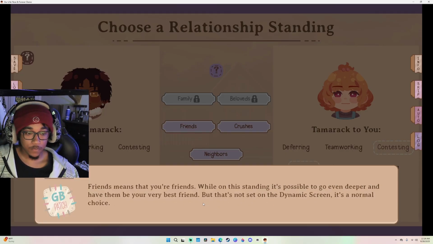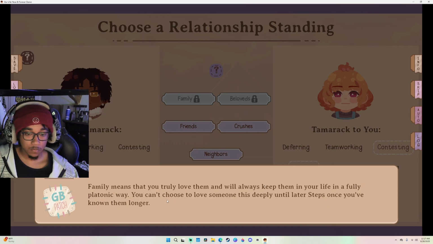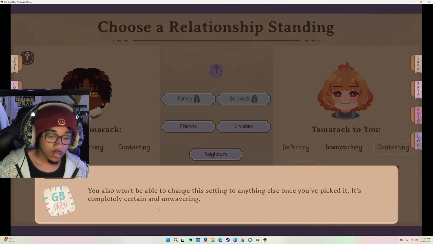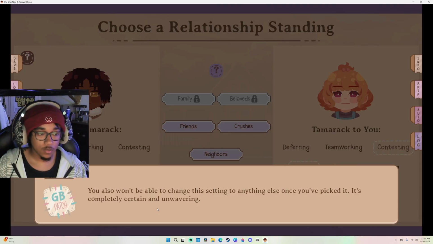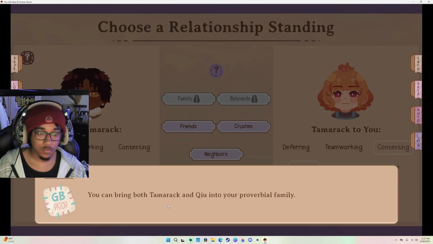Friends means that you're friends. While on this standing, it's possible to go even deeper and have them be your very best friend. That's not set on the dynamic screen, it's a normal choice. Family means that you truly love them and will always keep them in your life in a fully platonic way. You can't choose to love someone this deeply until later steps once you've known them longer. You also won't be able to change the setting to anything else once you picked it. It's completely certain and unwavering, which makes sense. It's like you're friend zoning someone in a way. You can bring both Tamarack and Chiu into your proverbial family.